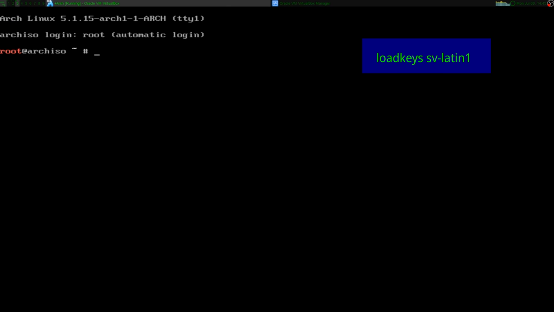The first command we are going to run is loadkeys. This will load the selected keyboard layout. To show available layouts, you can just ls the directory where the files are stored.